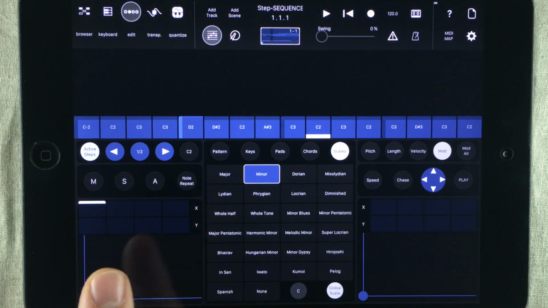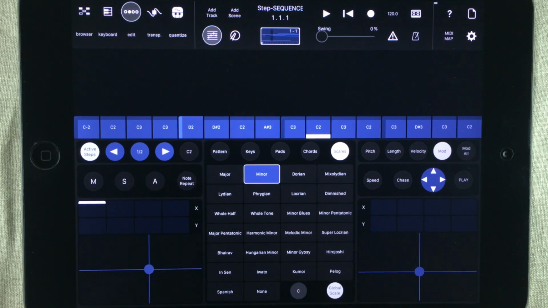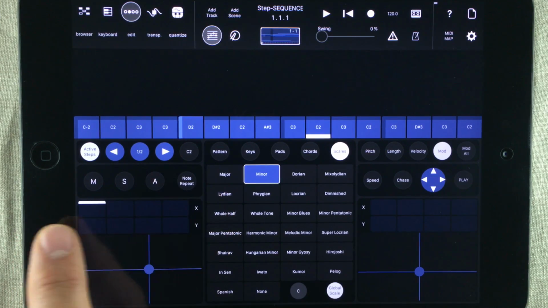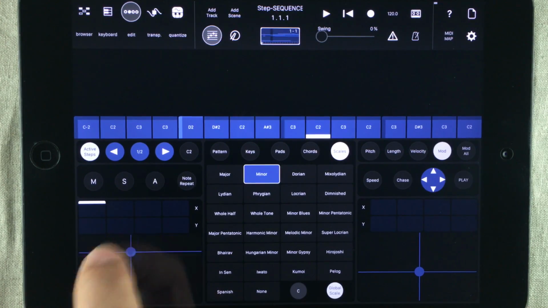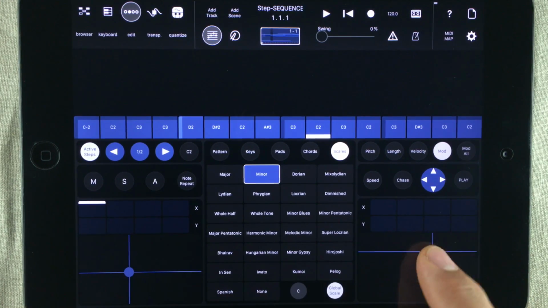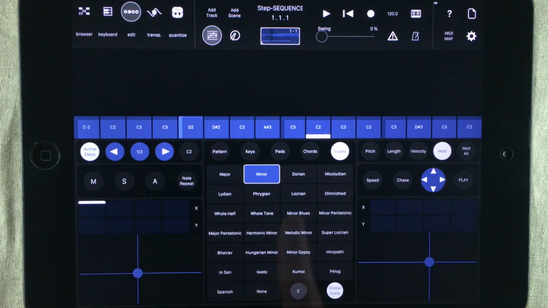If you look to both the left and the right side, you can see XY pads. You can fill the X axis and the Y axis with CC values so that you can modulate it and record modulation using these pads right here. More on that in another video.